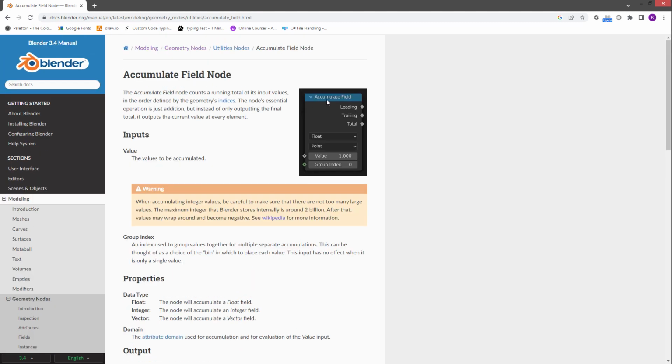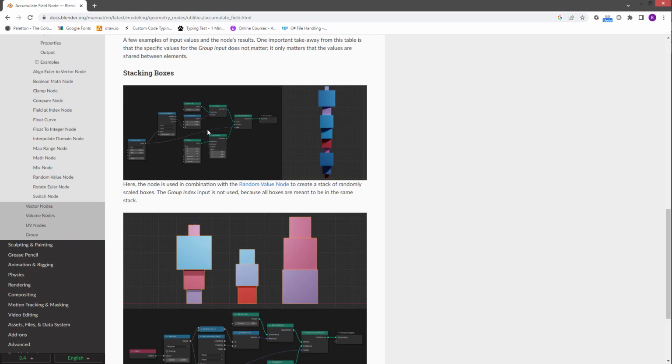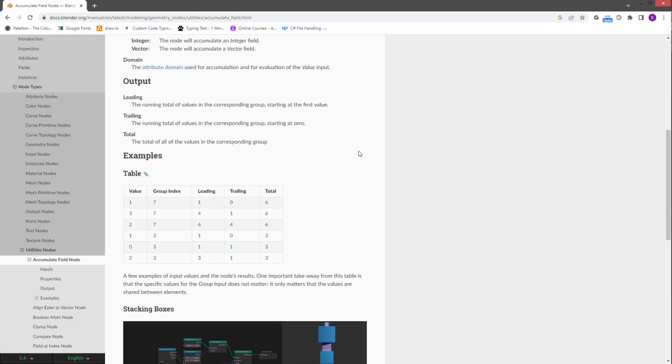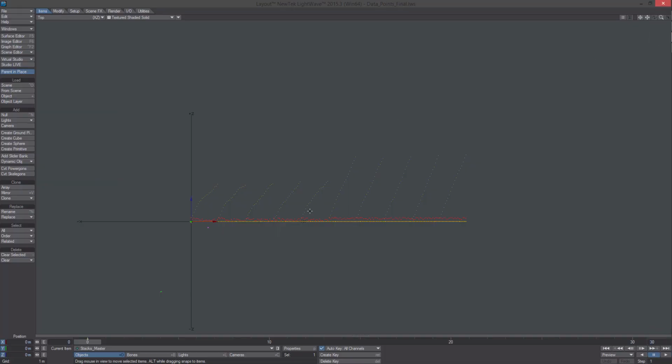But they have this node called Accumulate Field, and it allows you to do stuff like stacking random stuff up on top of one another. And I wanted to replicate this effect in Lightwave. And you can do it. The way that we do it is by using Lightwave's built-in dynamic system.